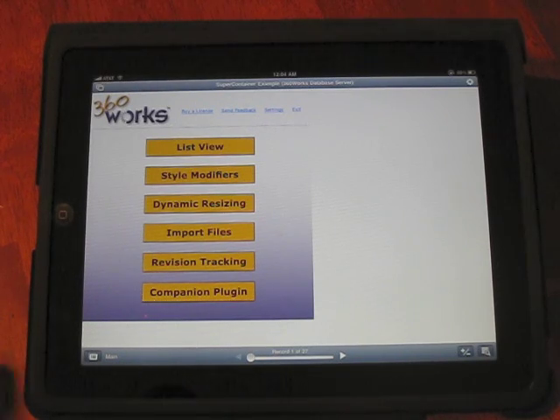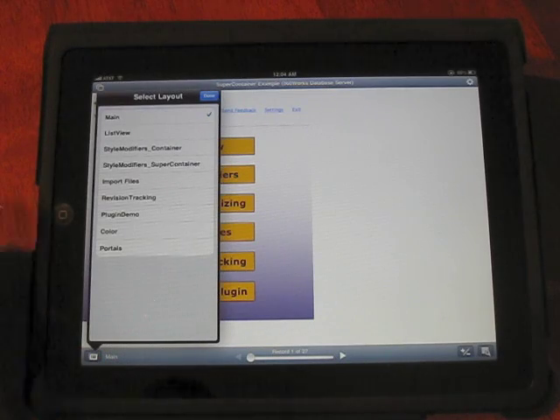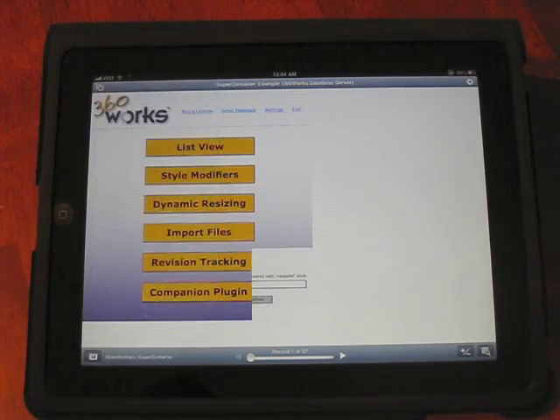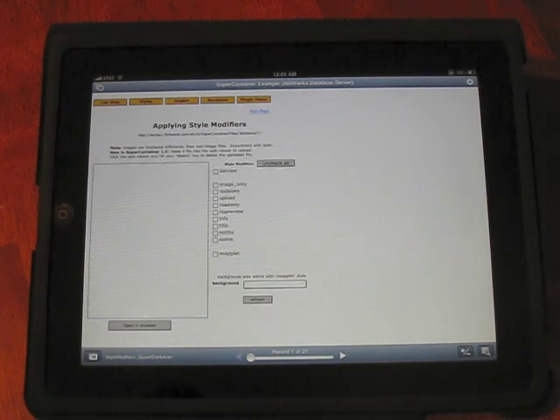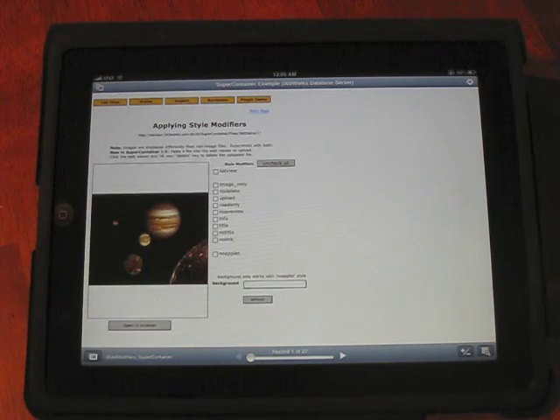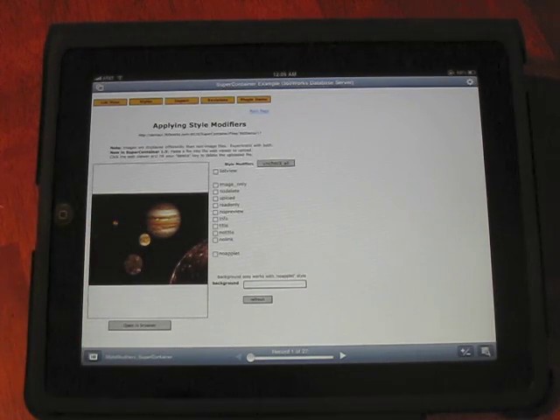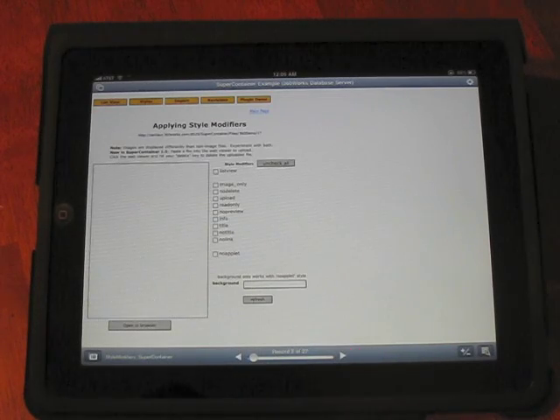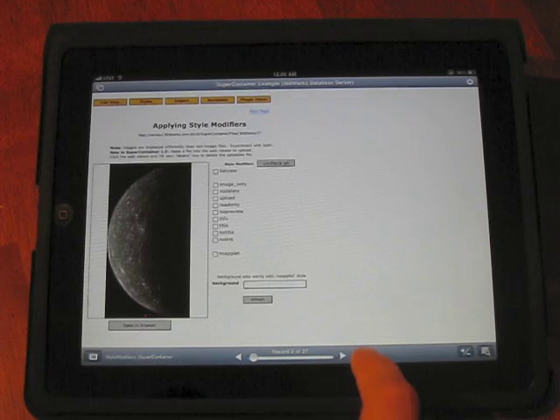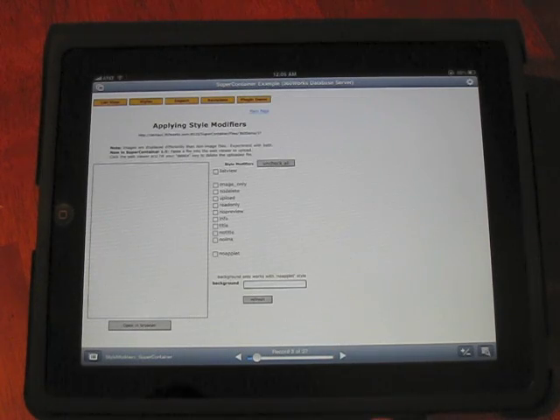I've loaded it with a bunch of example images and files, and I'm going to start by switching to the SuperContainer layout and showing you how it works. This is SuperContainer, the file that you see here, and this is using a web viewer instead of a regular container field to store these images.